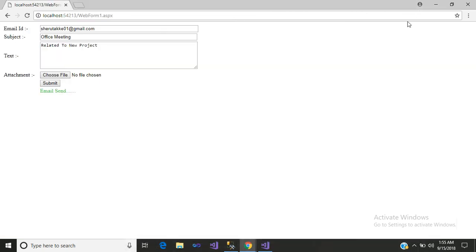So in this way, you can send email to multiple email IDs by using your for loop concept, and n number of you can send even the attachment to that.